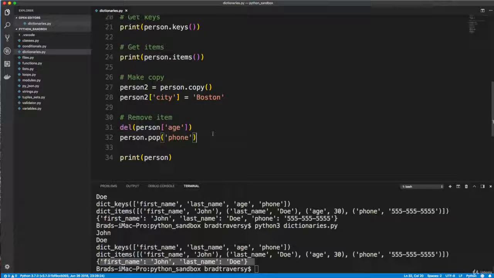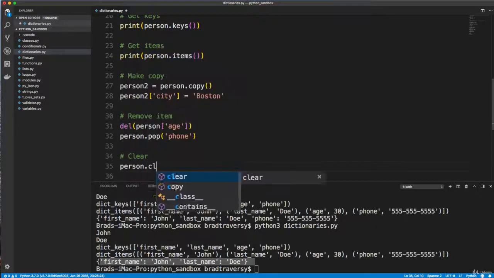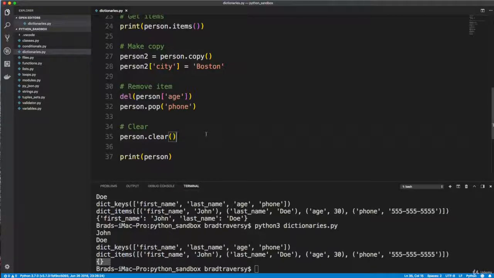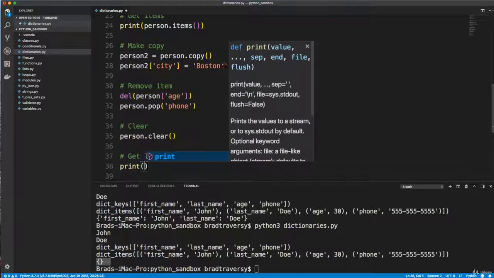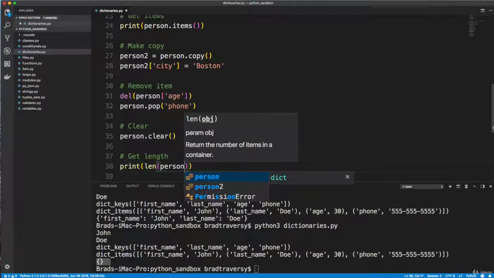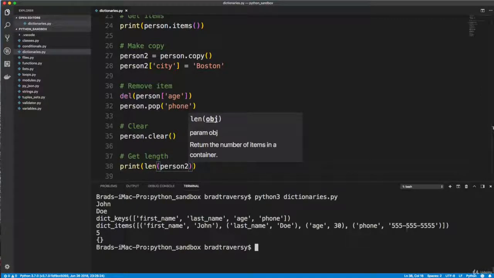If we want to clear the dictionary completely, we can say person.clear. Okay, so I'll run that, and down at the bottom here, it's just empty curly braces. And again, if you want to get the length, probably should have done this above, but that's fine. We'll say print len person. Actually, let's do person two. We'll print the length of person two, which is 5.